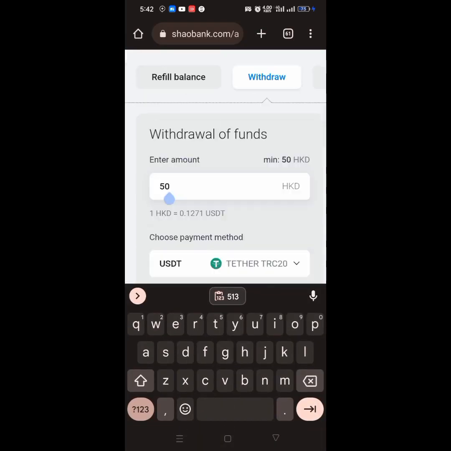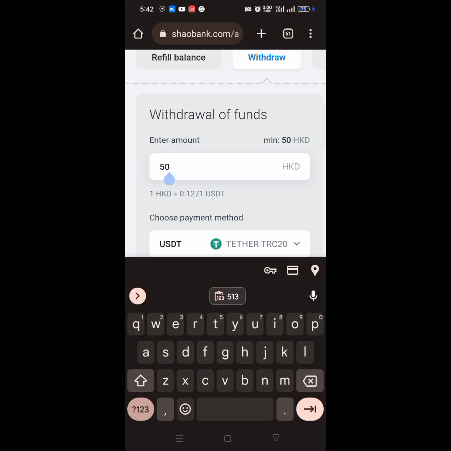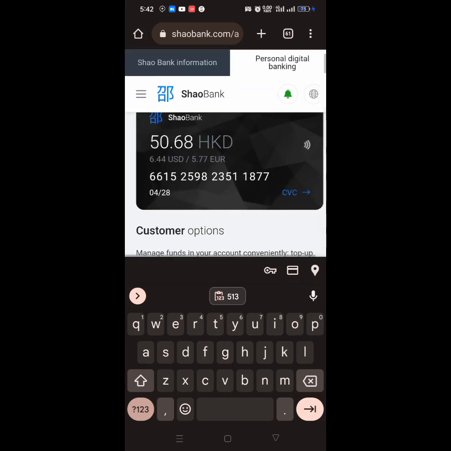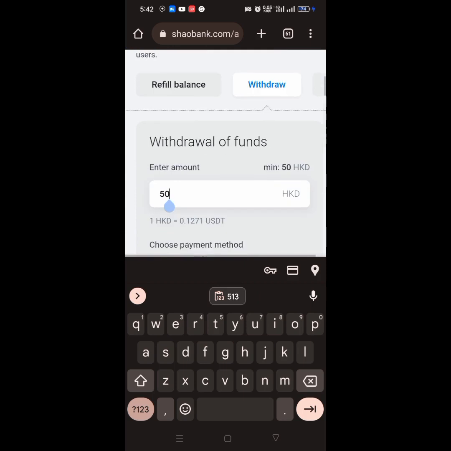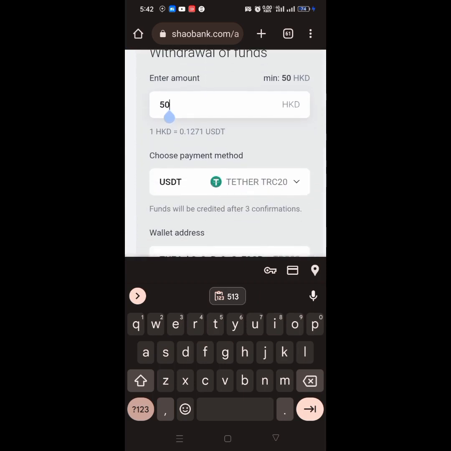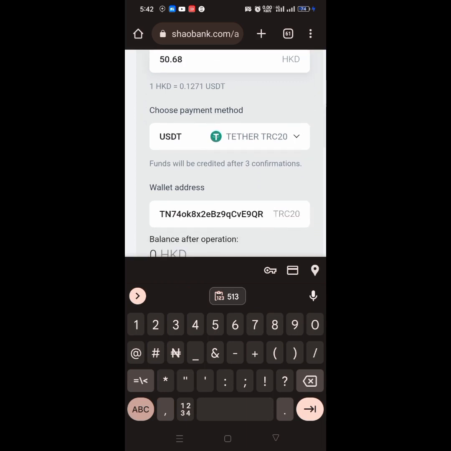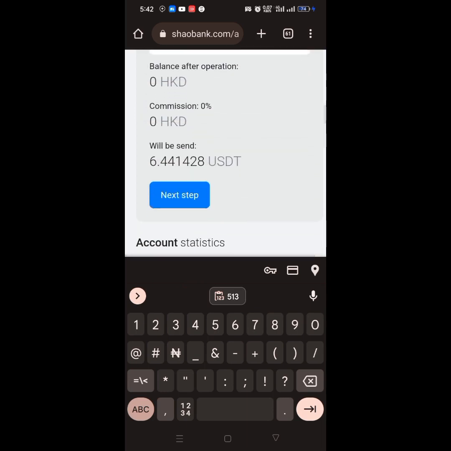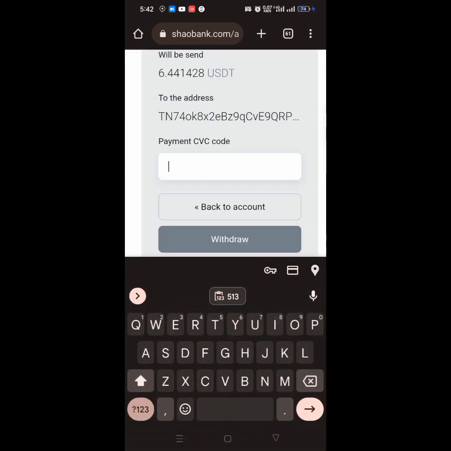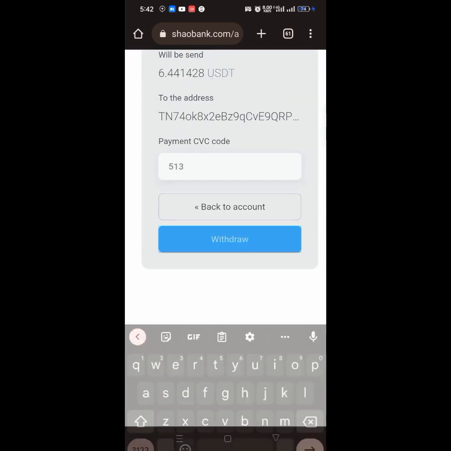Minimum withdrawal is 50 HKD, that is 50 Hong Kong dollars. As you can see, I currently have 50.68 Hong Kong dollars, worth 6.44 USD and 5.77 euros. So what I have to do now is to enter the amount which I have available. So 6.44 USDT, and then the next thing is to go over to this particular place and click on the place that says next step, and then they're going to ask me for this CVC code, and then I will go and place the withdrawal.